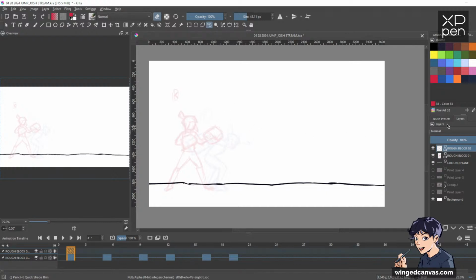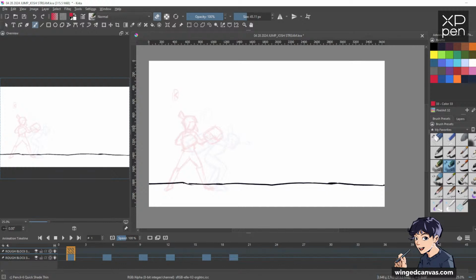Okay, let's try to get this cleaned up. We are going to stick with this brush. I quite like this brush, so we'll stick with it.